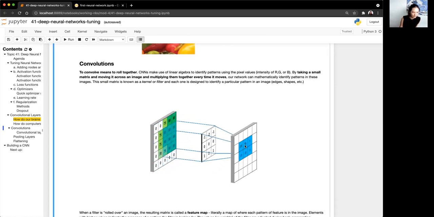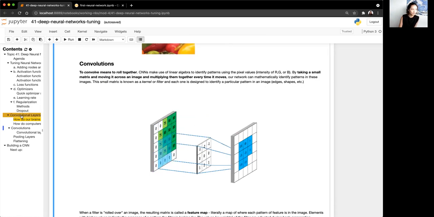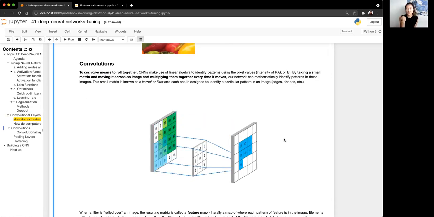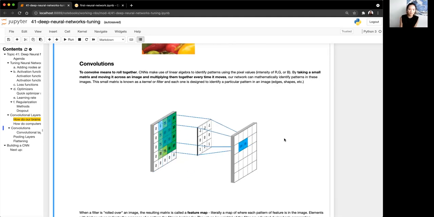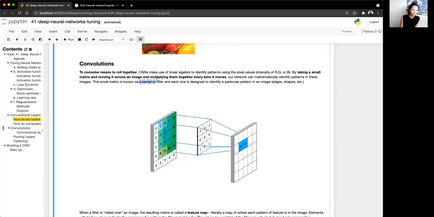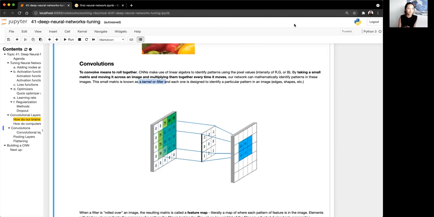The number that results here is just an element-wise multiplication between this small matrix and whatever it is projected over. What's cool is that this helps it identify patterns such as textures, edges, colors, even shapes, and so on. This small matrix is known as a kernel or a filter, and each one is designed to identify a particular pattern in an image.